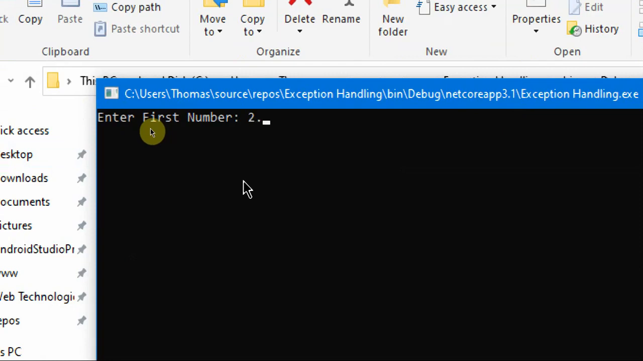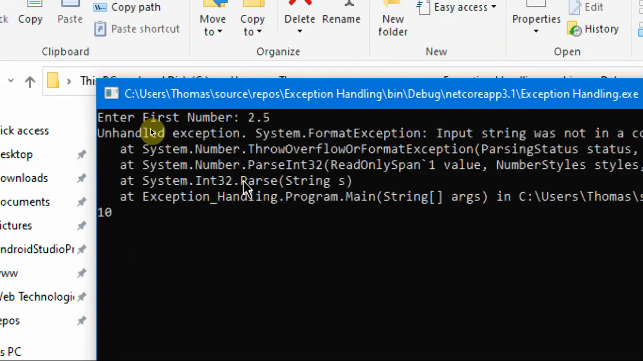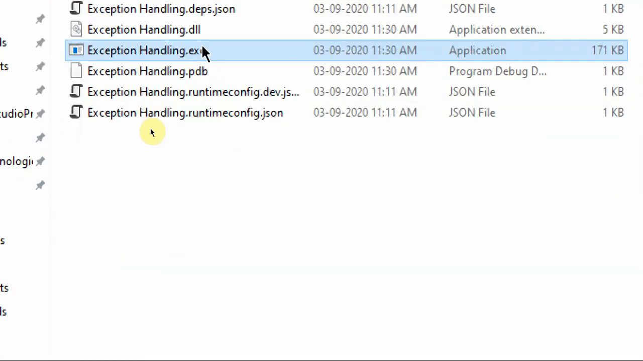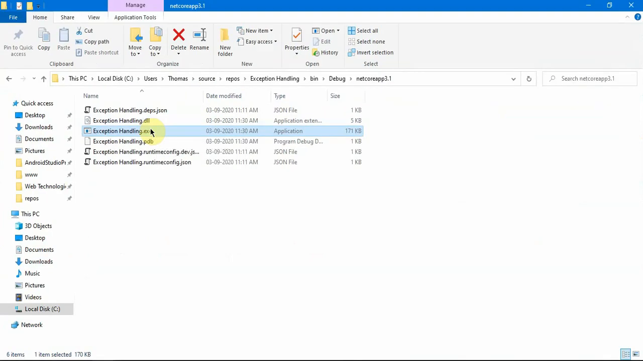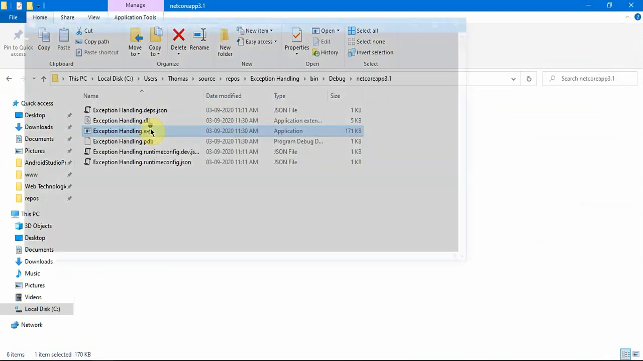Okay, let me enter 2.5. You see, this is what happens. Unhandled exception. It is throwing a big error message, and since it's .NET Core, it is not showing more applications. It's just throwing that, and it crashed. I did not stop it.